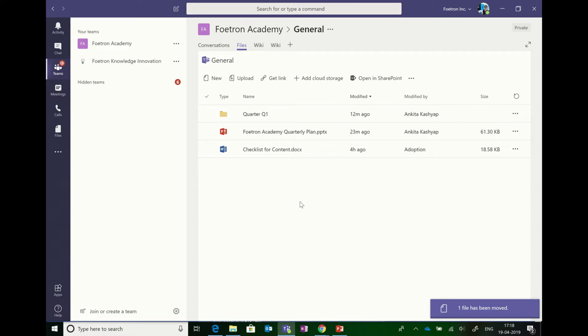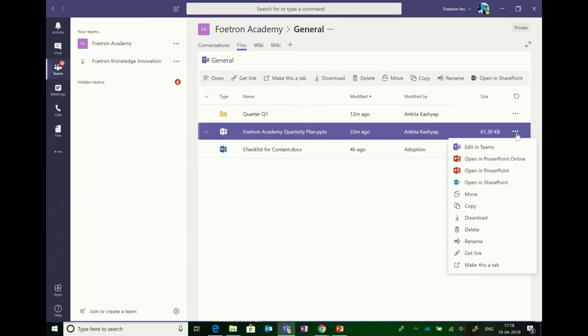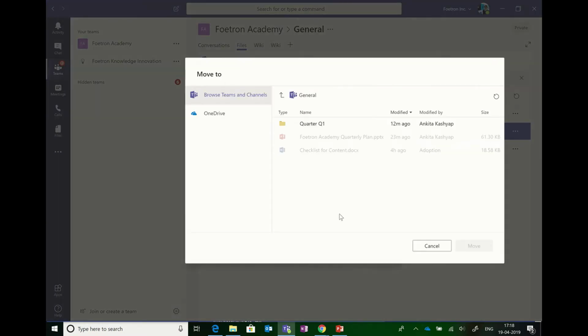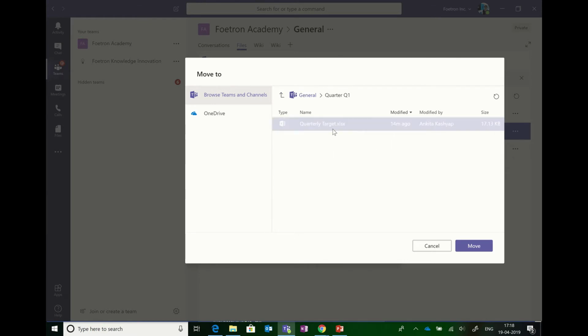And from here you can see that the file has gone, and we have got this notification that one file has been moved. After this, we again choose this dot and we choose the option of moving, and we choose quarter here, and you can see that the file that we just moved is right here.